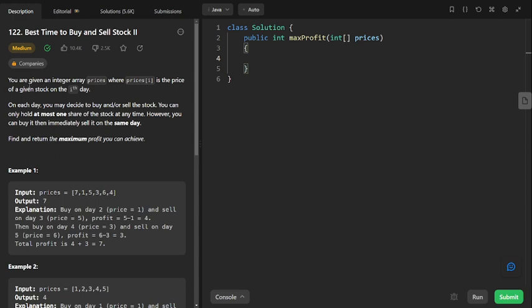So, the problem says we are given an integer array prices where prices[i] is the price of a given stock on the ith day. Okay, and on each day you may decide to buy or sell the stock. Okay, you can hold at most one share of stock at a time. However, you can buy it immediately and sell it on the same day. Okay, return the maximum profit.